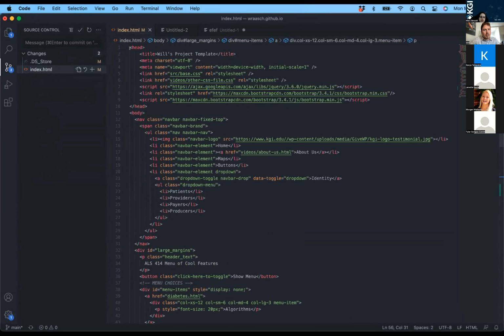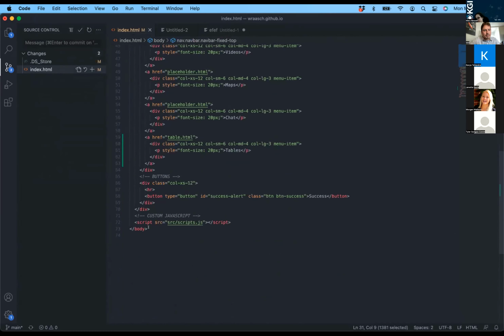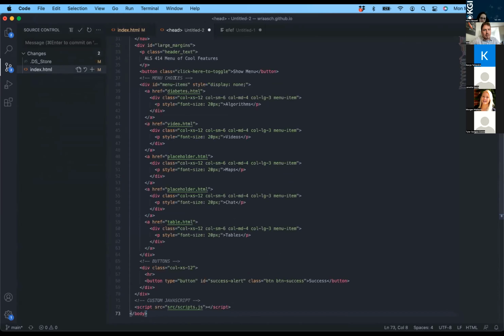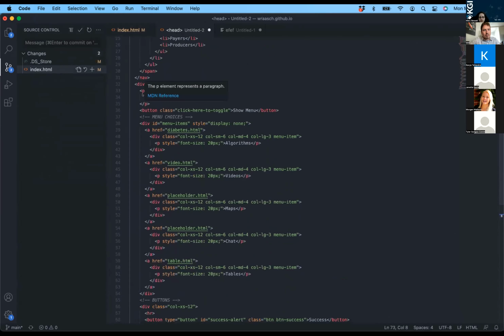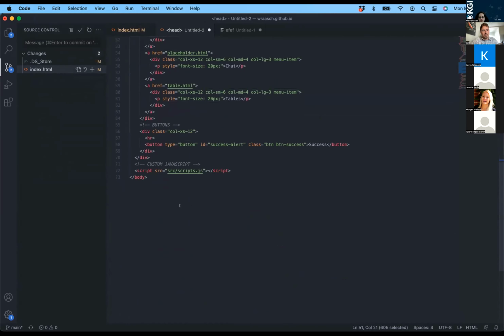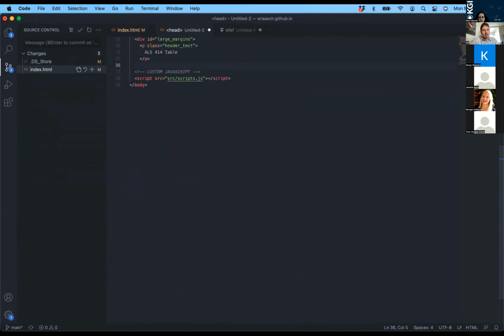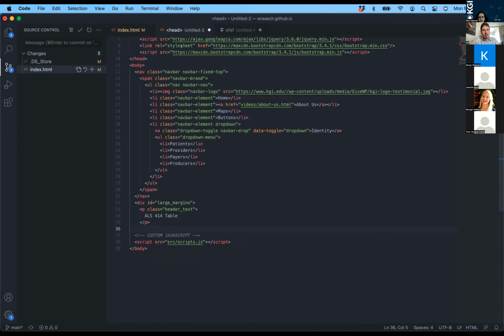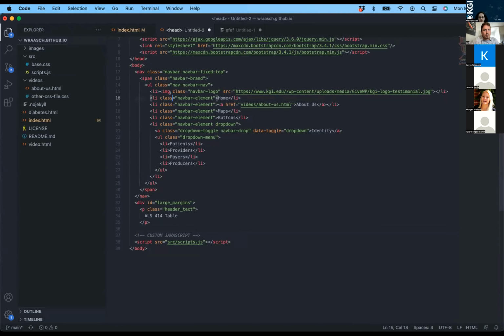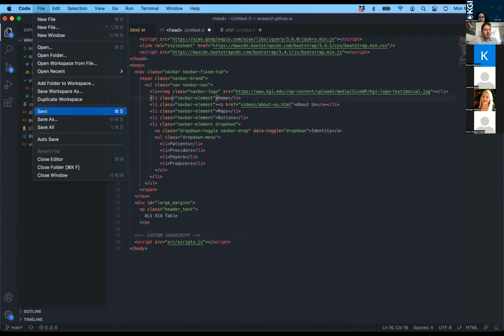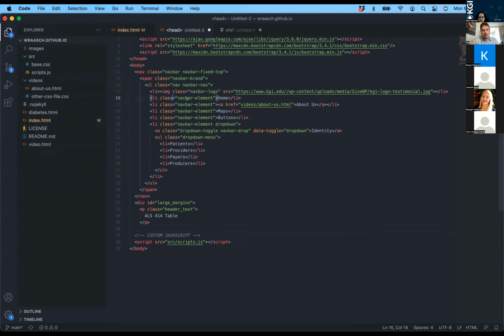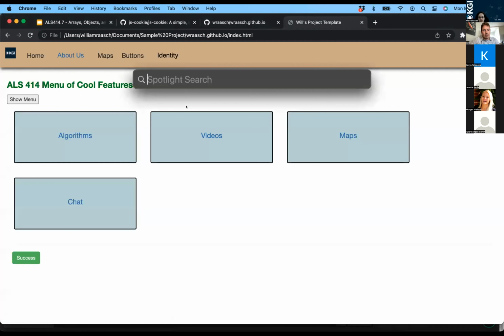and then we'll just copy the head as well as the nav bar. Let's copy the whole thing, paste it in, and then we'll rename the title to ALS414 table, and then just delete all the meat within here. And then, for some reason, my save is not working. Okay, I'm going to quit and then just reload.